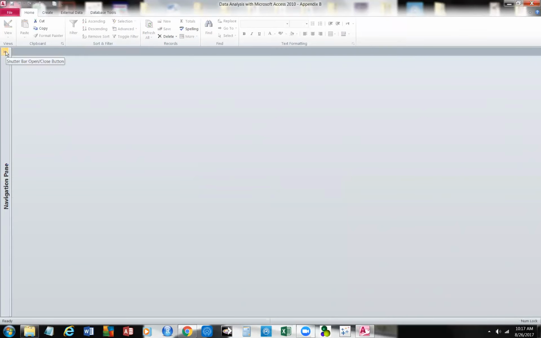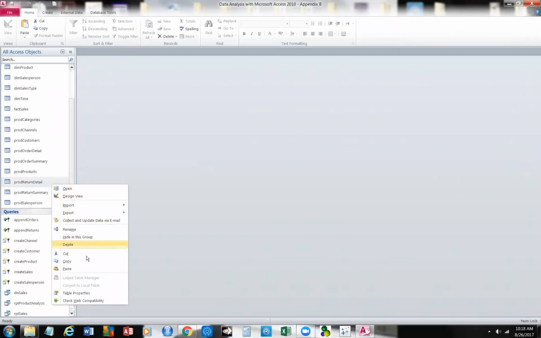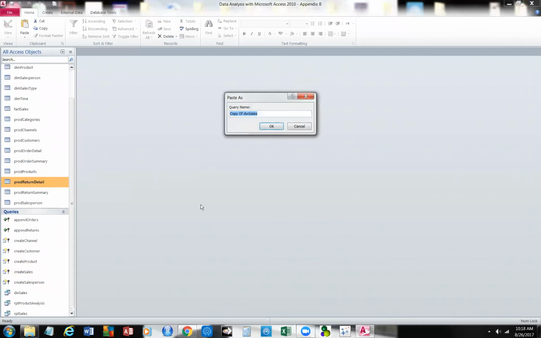Then we go to the navigation pane. Let's open it back up and come back down to the DW sales and click on it. All right, and we're going to click copy. Just click copy. And then click paste, and don't get too worried about it. It'll paste it back in the queries thing. Okay, and this is a copy of DW sales.